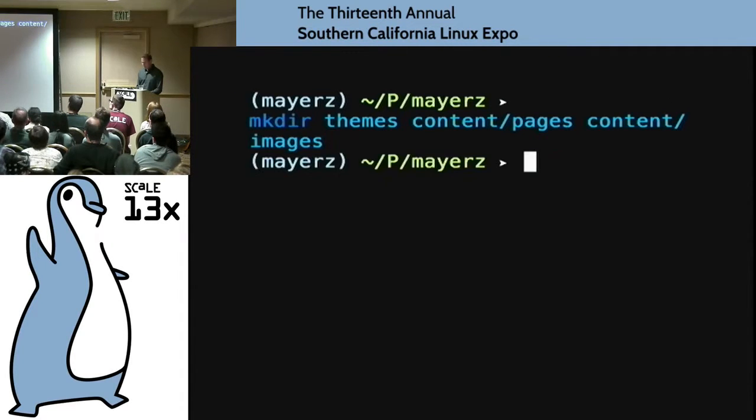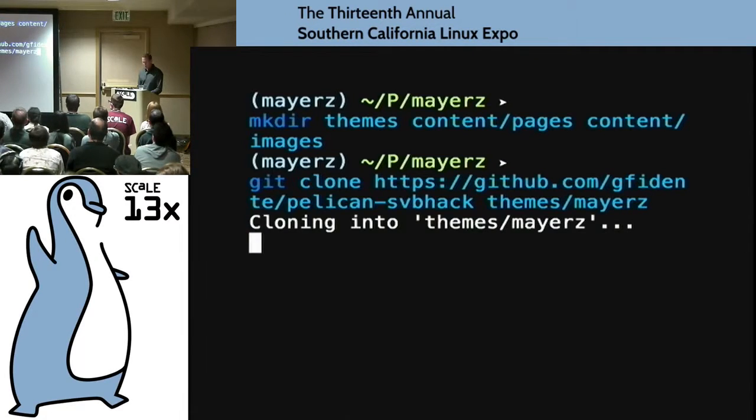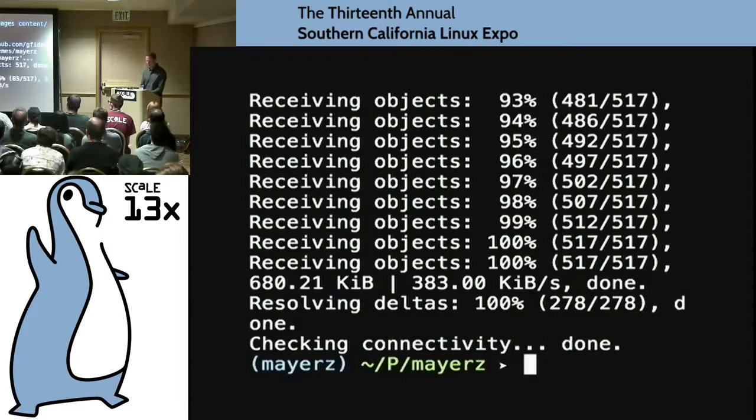And I'm just going to create a couple of directories that are going to come in handy in a moment. So I could use the default theme. The default theme needs a little bit of love. It's like with most things, we tend to focus on the functionality first. The good news is there's a ton of really great looking themes. So I'm just going to clone one of those from GitHub, and we're going to use that one.